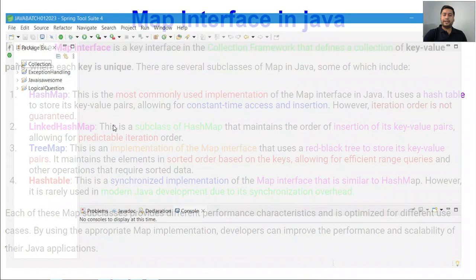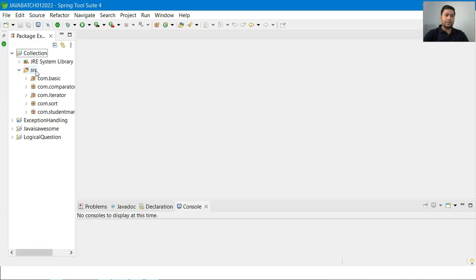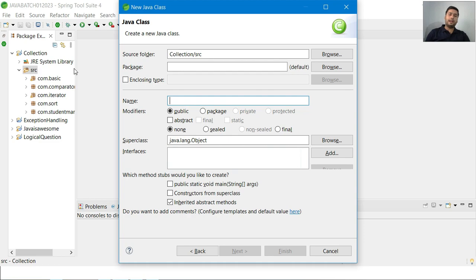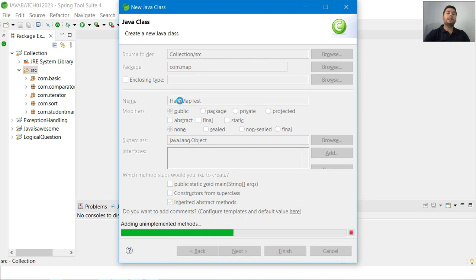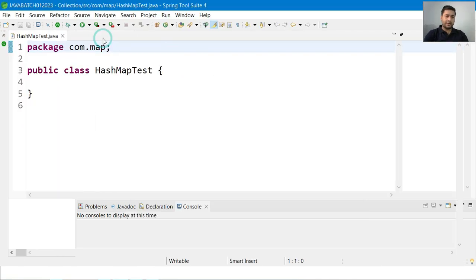So now I'm going to the Eclipse, and I will create one more project. No, I think not required. So inside the collections only I will create one more package called map. Okay, so let me create one class, and I will change the package name also, com.map, and here I will give HashMap test. Okay, HashMap test class I have created. You can create any class name, that is fine.